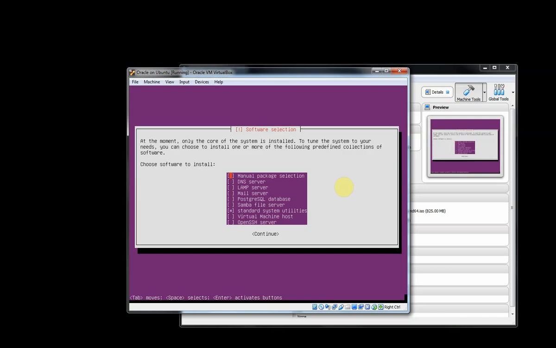Again, I'm just going to choose the standard system utilities and not choose any extras. We can install those later on. They're all fairly simple to do, but I think it just makes it nicer for the machine that you only have installed what you know you need.